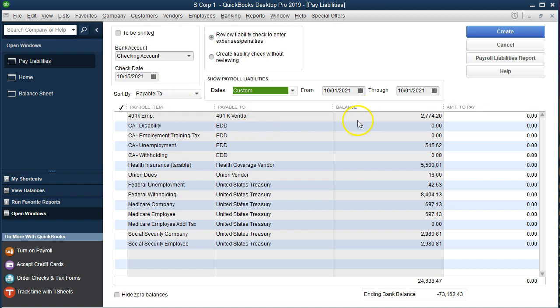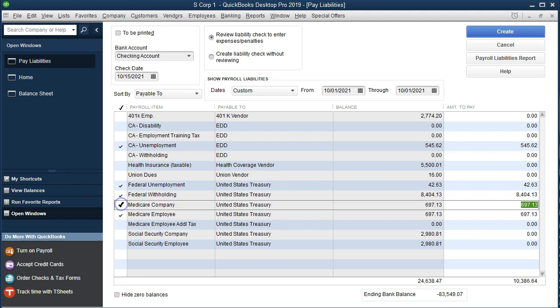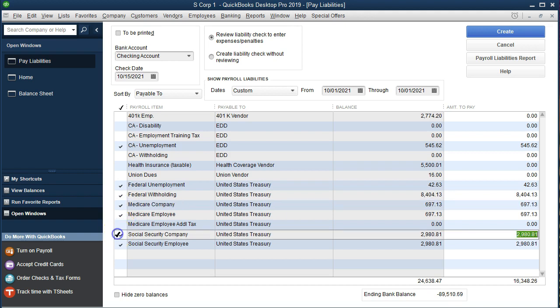So we're not going to be paying the 401k right now. The unemployment for the state, we're going to pay that one. And then we're not going to pay the union dues yet. We're going to go to the federal unemployment, the federal withholding, the Medicare for the employer and employee, and the Social Security for the employer and employee. That should be everything.